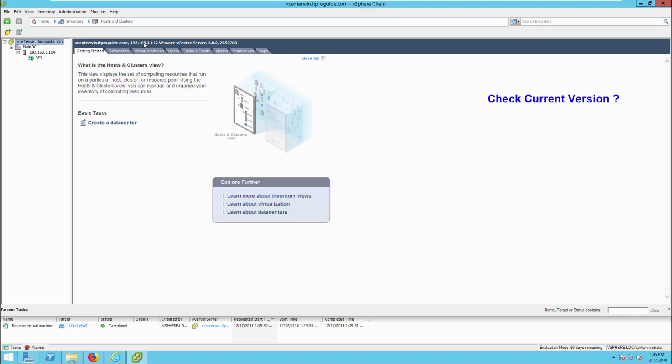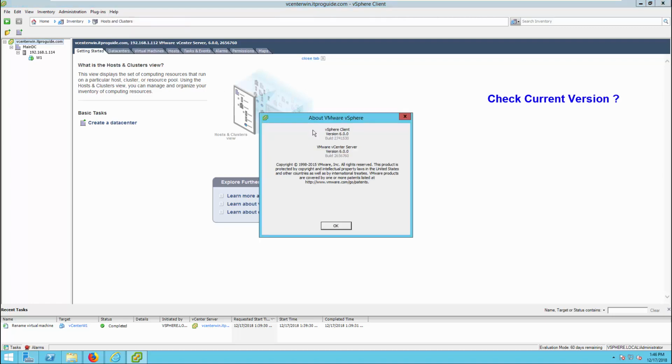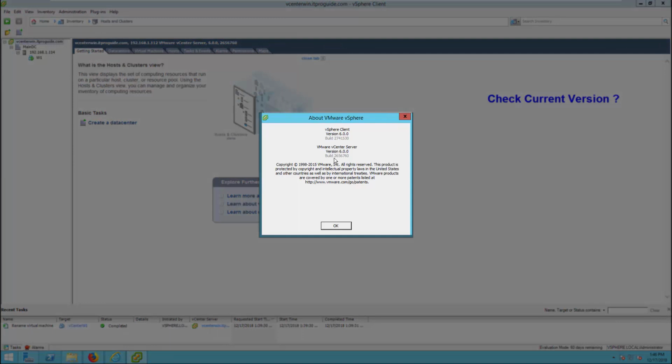Open your current vCenter, then you can see the vCenter version and build number. The build number will help you identify which update you are on. The same you can see from About VMware vSphere. You can see the version is 6.0 and the build number is 2656760.